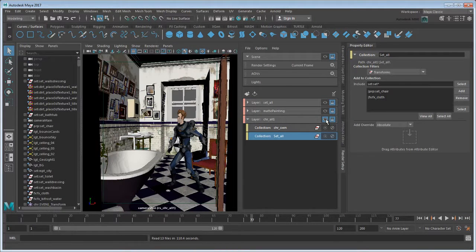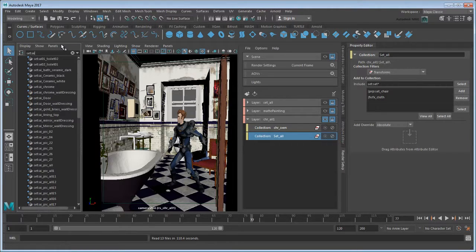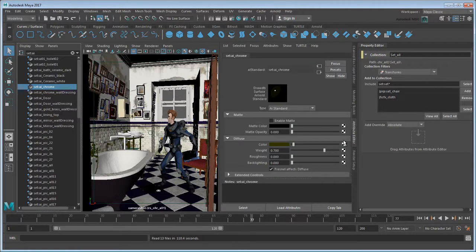To cut out the set from the render, you must create an override to enable the Enable Matte attribute of the shaders applied to the set. To create the override, make sure that the layer is visible and that the collection is selected. Then right-click the Enable Matte attribute in the Attribute Editor and create an absolute override.